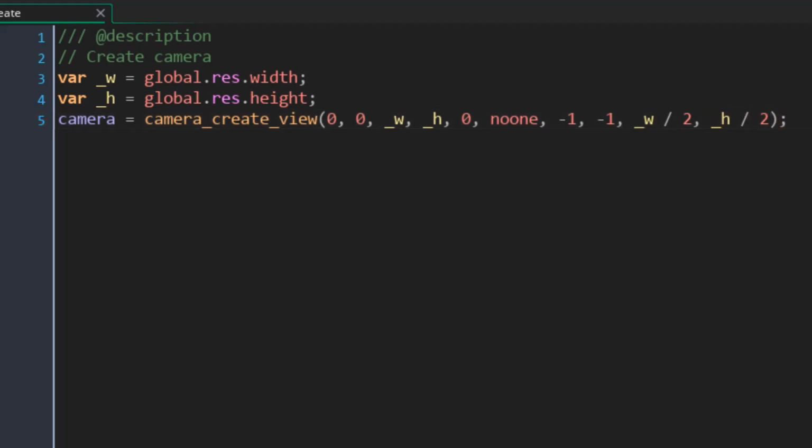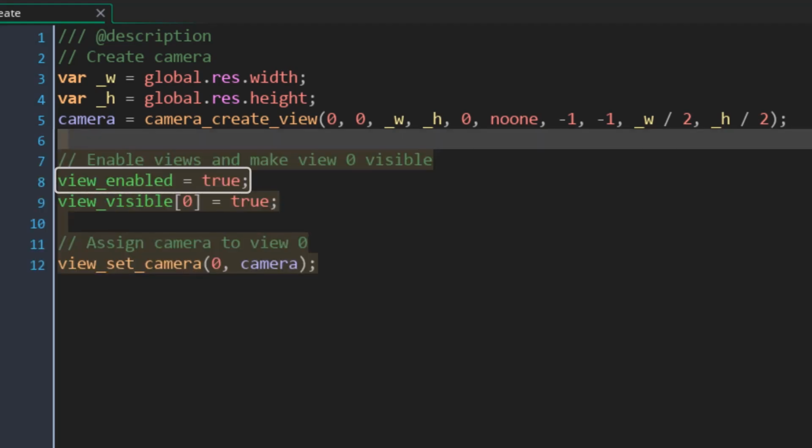Now we need to enable views since the camera system makes use of the view system, so I'll add this. First of all, here we are enabling the view system. This variable is green because it's a built-in variable. So whenever you see a green variable, it means that it's a special variable that has a certain functionality in GameMaker. So for example, this variable can be used to enable or disable views.